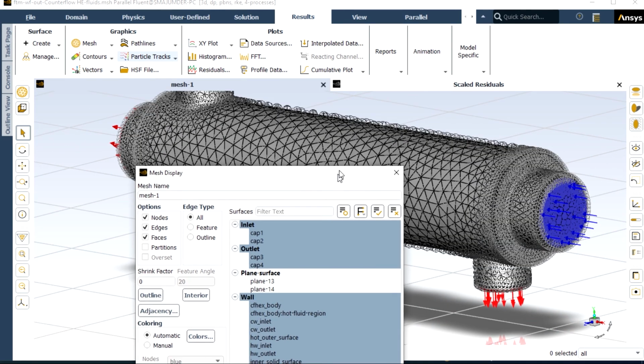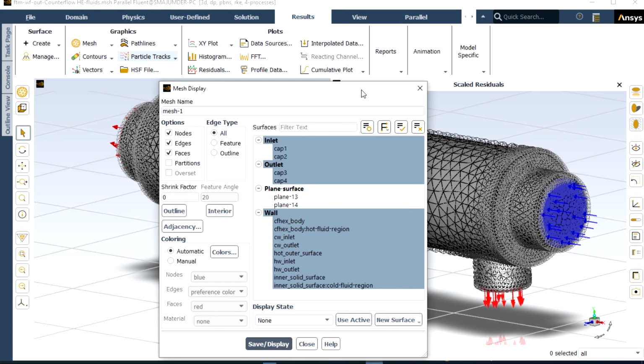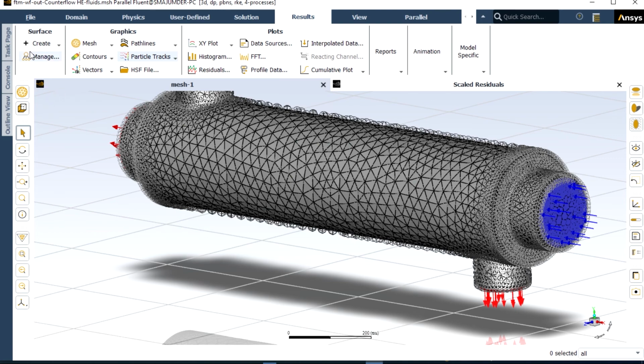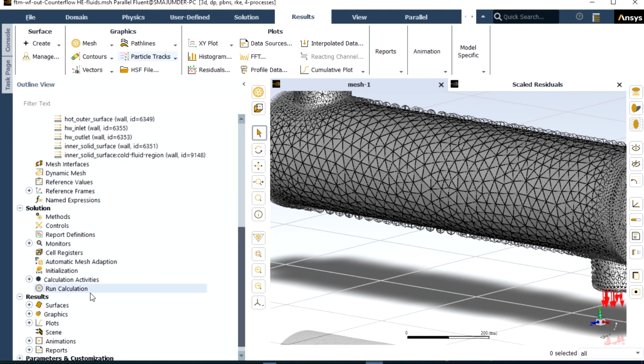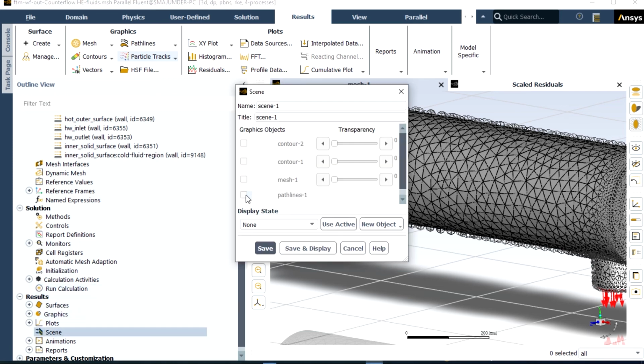Next to that, we need to create a scene in between this mesh and also different contours of temperature and pressure. So we need to create a scene. Let us create a scene. It will be in between the path lines and also different contours. And let us make the mesh transparent. Initially, we want to see the scene between mesh and path lines. Let us display.